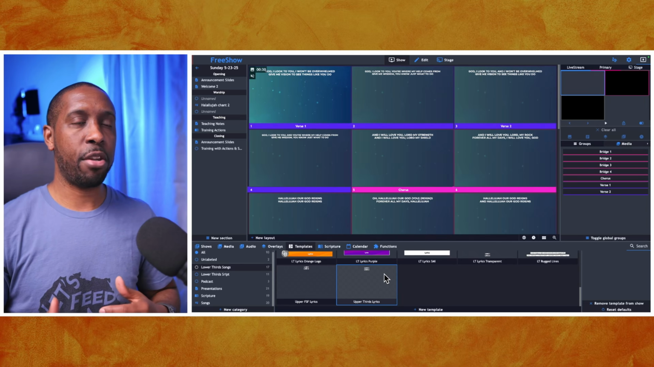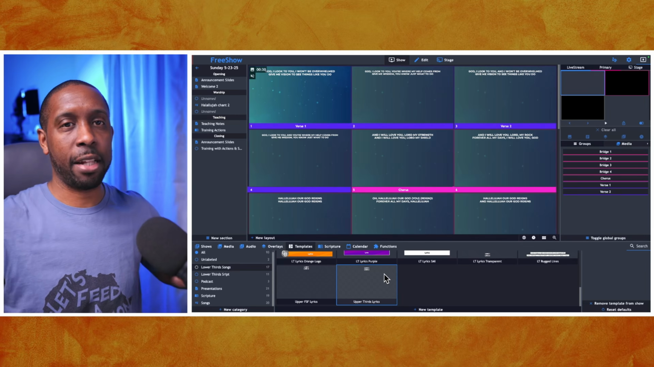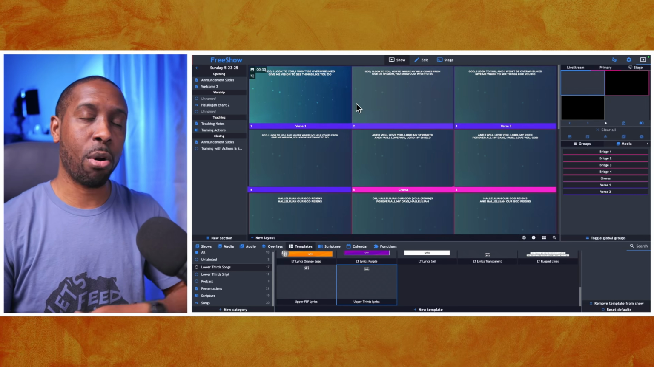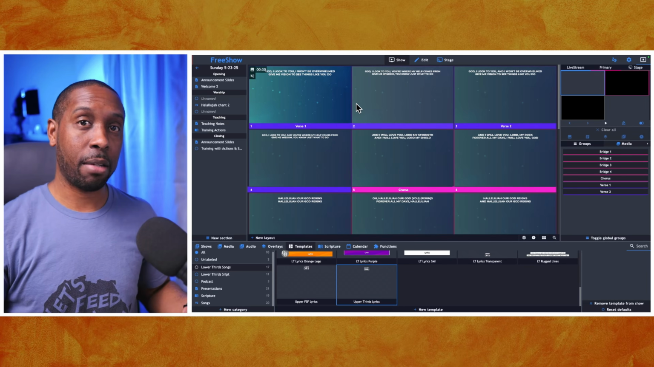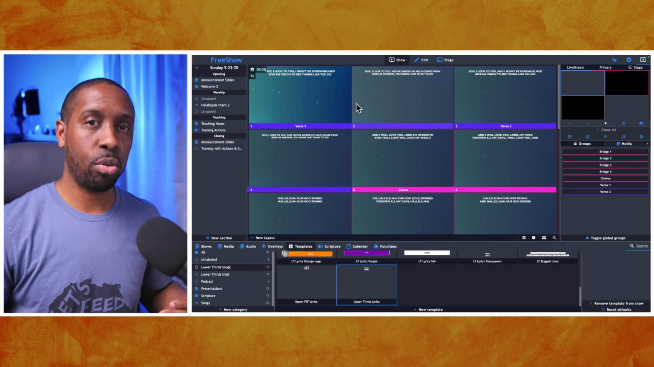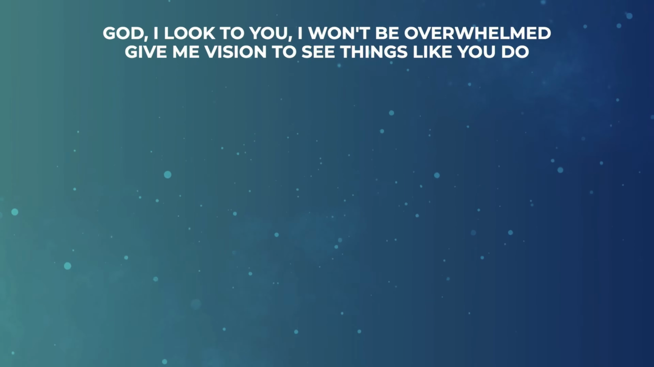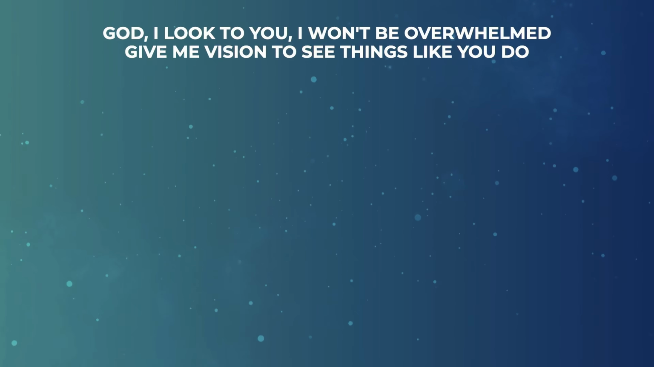So maybe you have an LED screen behind the worship team or something like that, and this would make a lot of sense. And now this motion background actually becomes the backdrop to the worship team, all right? So I can click on that, and what you'll see is a motion background, right? You see the bubbles playing.